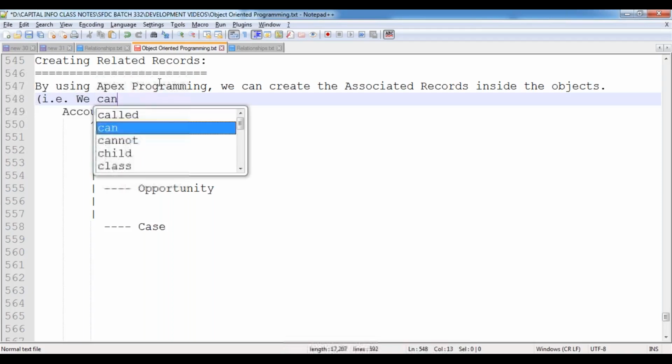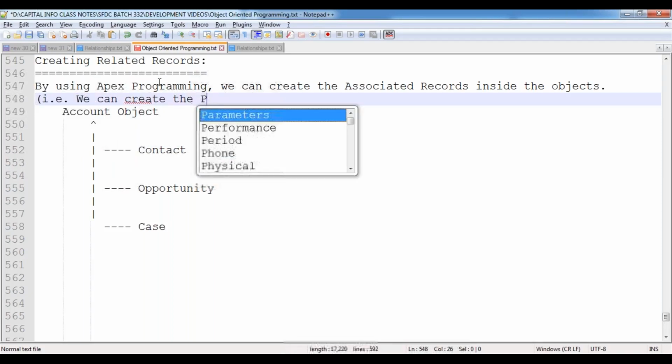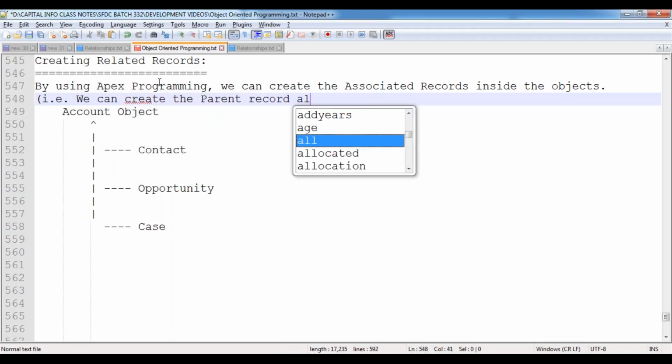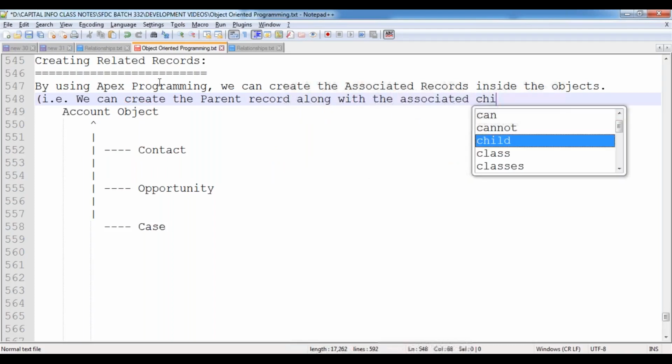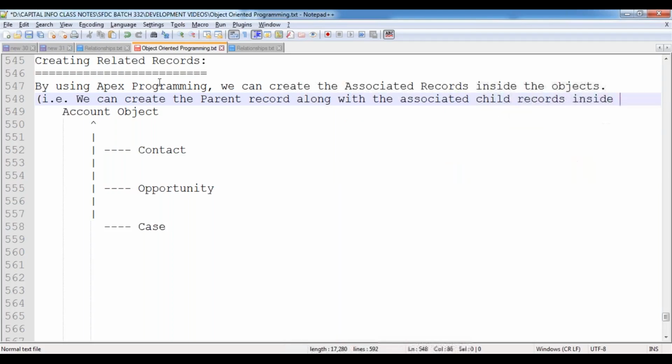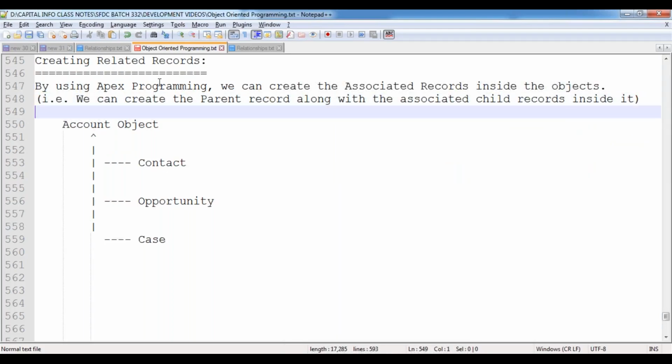That is, we can create the parent record, and along with that parent record, we can create the associated child records also inside it. That possibility is available as part of the Apex program. So through Apex programming, we can create independent records, related records, and bulk records also. Now we'll see related records, and then we'll see the bulk records concept also today.